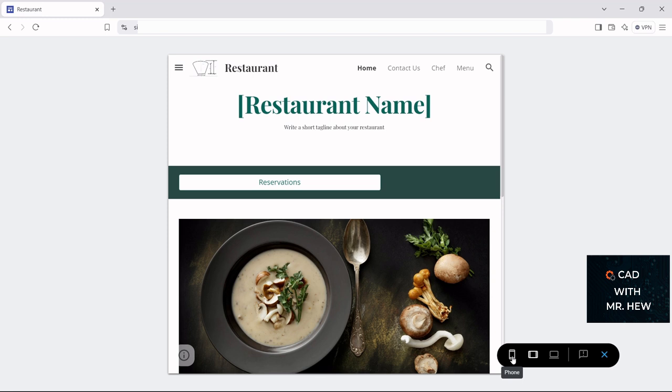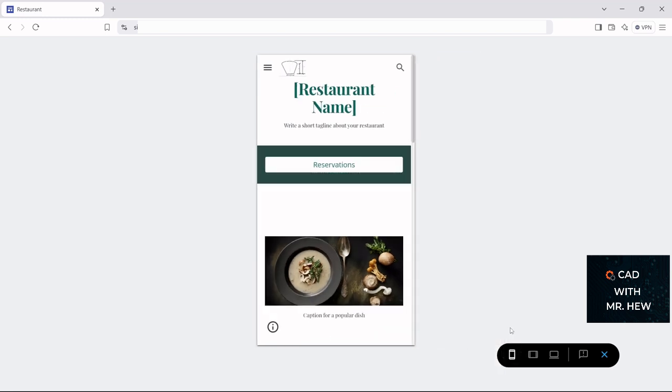I'm going to put it now to the phone mode, and what you can see is that the menu transformed into this icon, three horizontal lines stacked on top of each other. This icon is called a hamburger. And the reason why they call it a hamburger is that if you look at the side view of an actual hamburger, then it resembles the icon. So this is how it got its name, right?